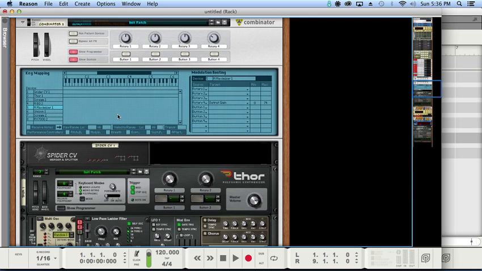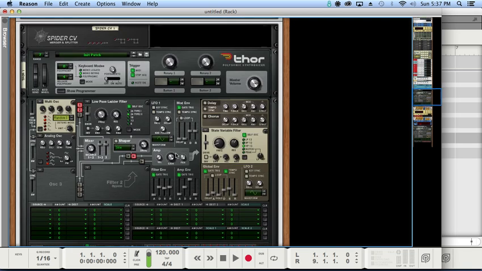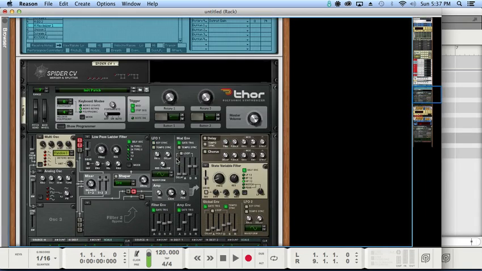What's going on, everybody? My name is D-Rock, and I had a request for how to create the growly sound from Prison Riot by Flosstradamus, and I think I got kind of close to it. Got the patch right here. Let me give you an example of what we'll be making.